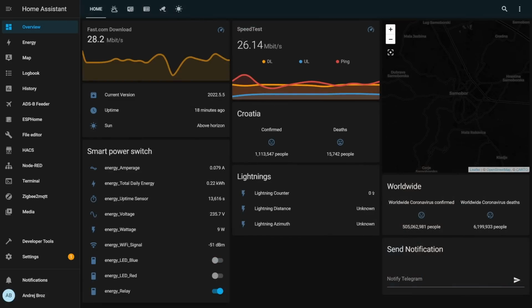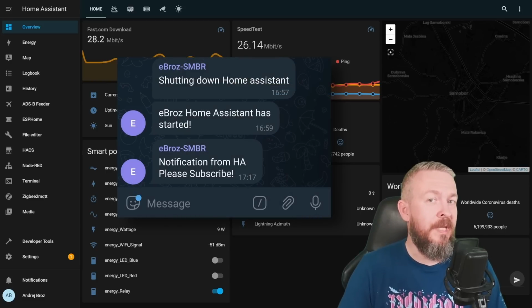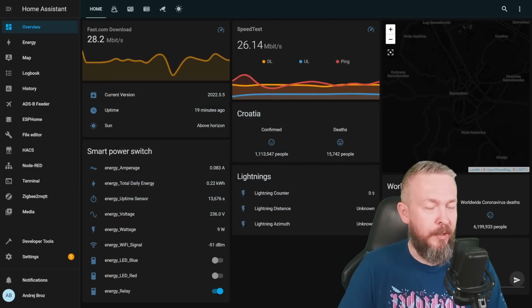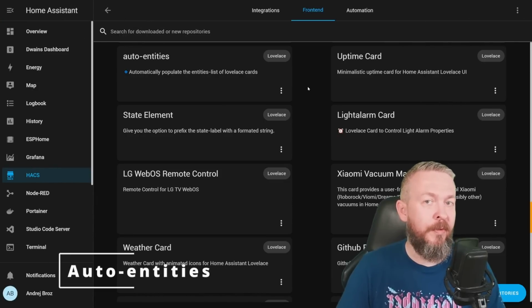If I would want to send a notification now, I would just type here, please subscribe, and press send. And as you can see on your screen, you would receive the notification on whatever notification platform you've sent this notification to.